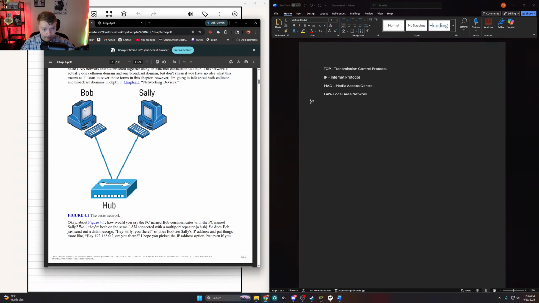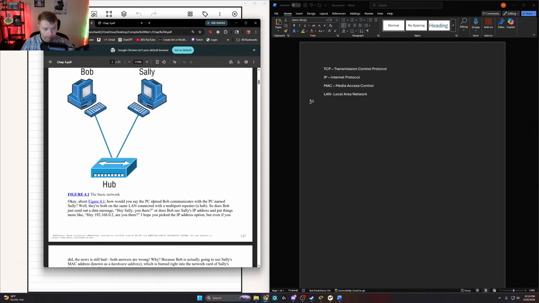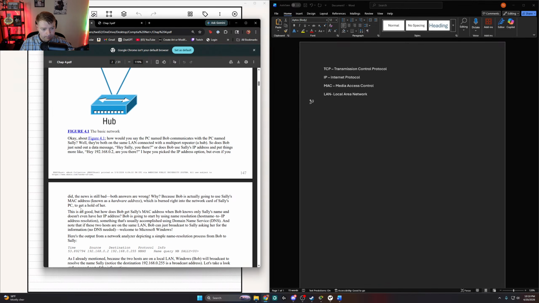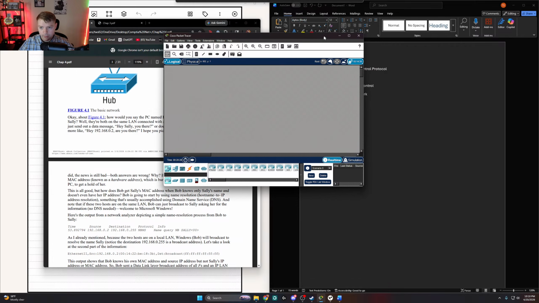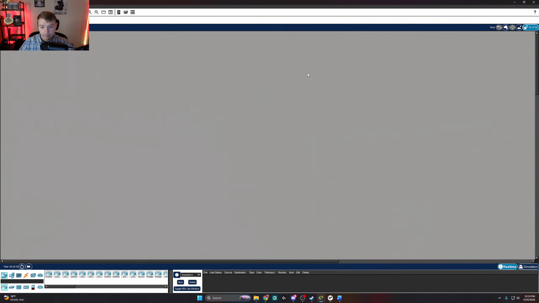So we have two hosts, and then we have a hub, and that's this figure. So let's go, just for fun, and set that up in Cisco Packet Tracer, which, remember, is a free thing you can get online. I'll post the link in the comments so that way you guys can get set up. All you have to do is register with an email address, and it's completely free.